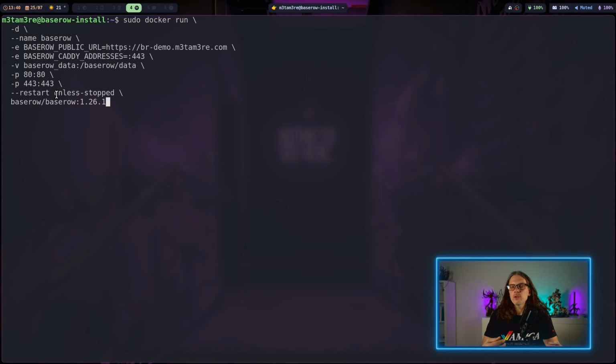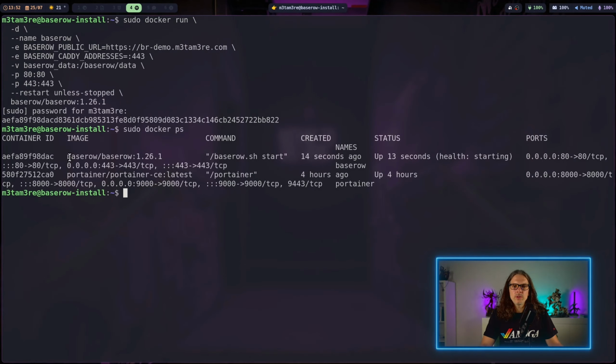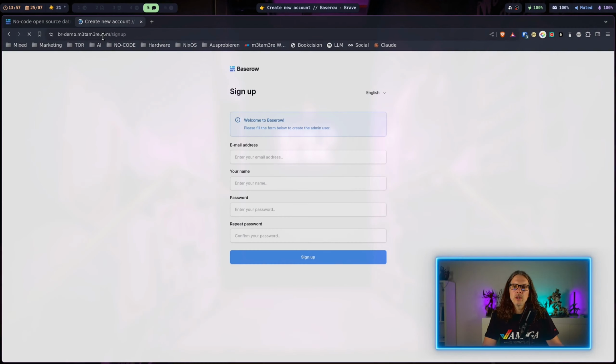And now I can just quickly execute the command, enter my password here. And now we can check if Baserow is running. So we put a sudo docker ps and you can see the Baserow container is running. And when we head over to our browser and call the URL we have just set up in our hosting provider, we are greeted with the initial login for Baserow.